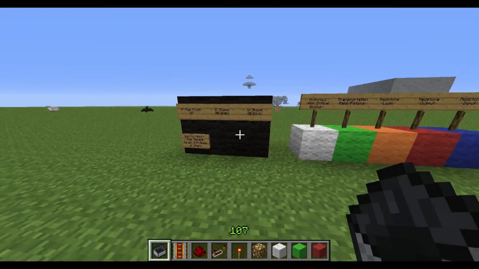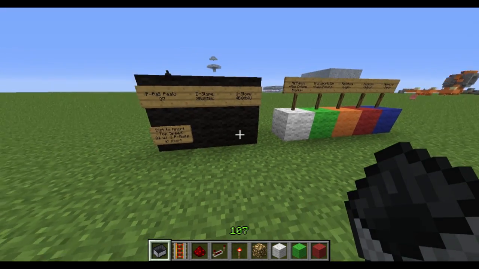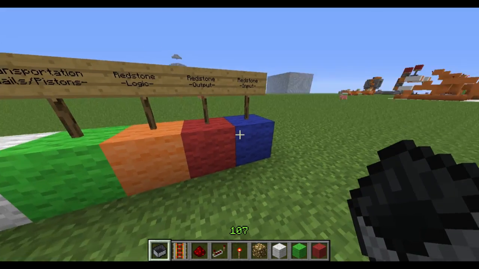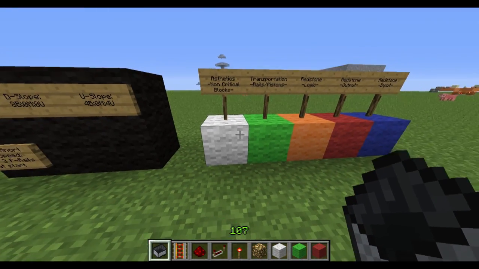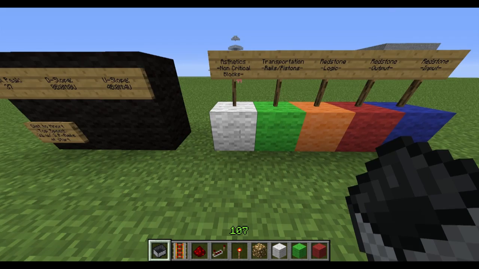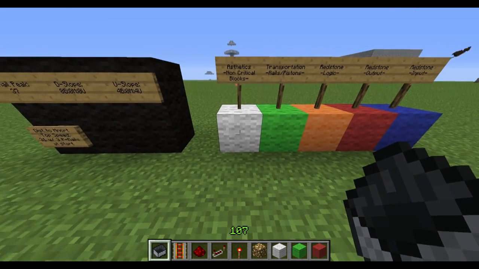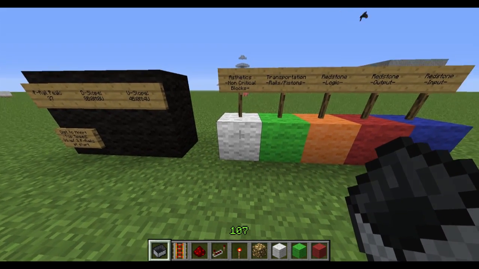Today I'm going to be showing you a little project that I finished a couple days ago. It's right here, you can see I used wool blocks. It's a redstone project. You can kind of see it over there. But I used white for just regular old blocks. You can replace those with anything that's non-critical.